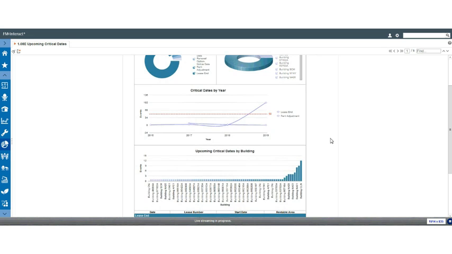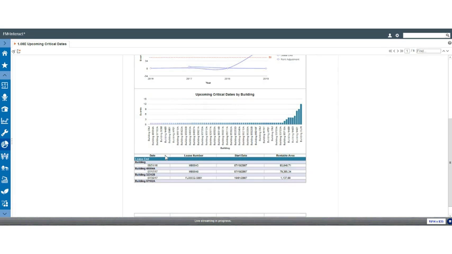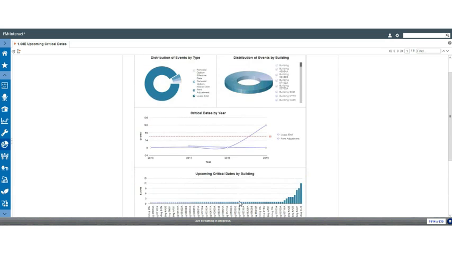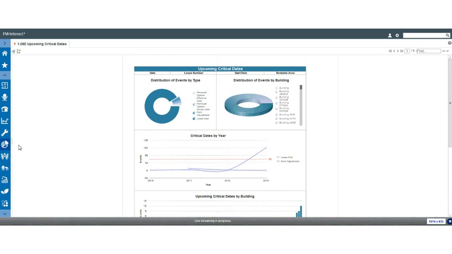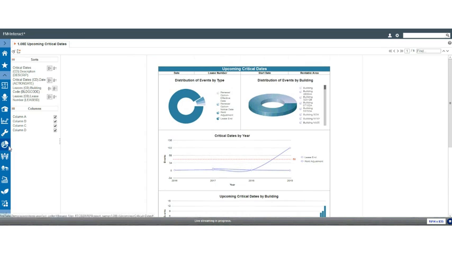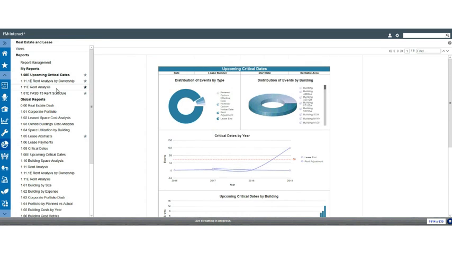And then, of course, we can look at it in this sort of calendar view by building, which events are coming up. These are configurable reports, and you can really use them to help you look at the data in a different way, help you get a handle on the things that are. Pull up one more report for us, and then we'll start taking questions.